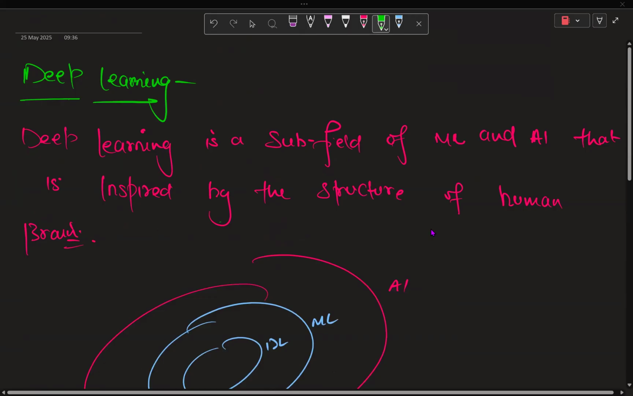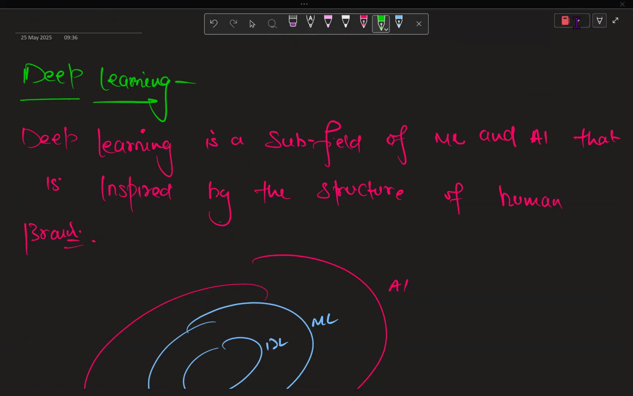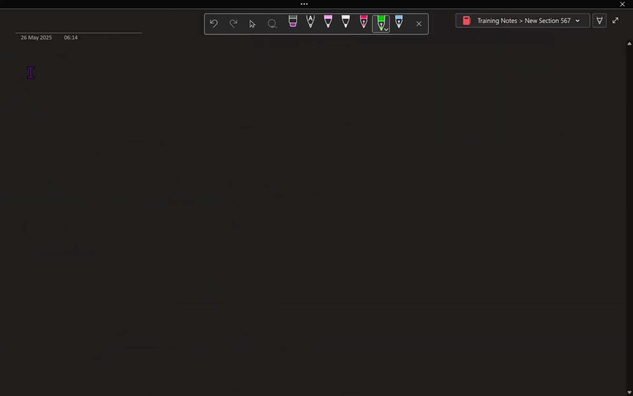Those who have joined late, let me tell you, we are learning deep learning processes now. A few other theory points: let's differentiate between machine learning and deep learning processes.